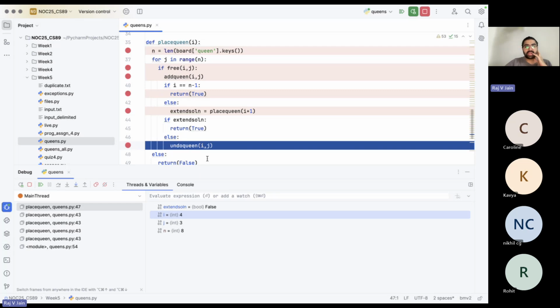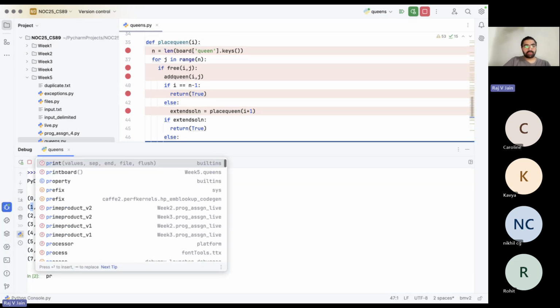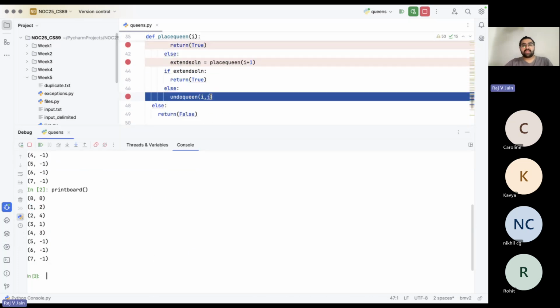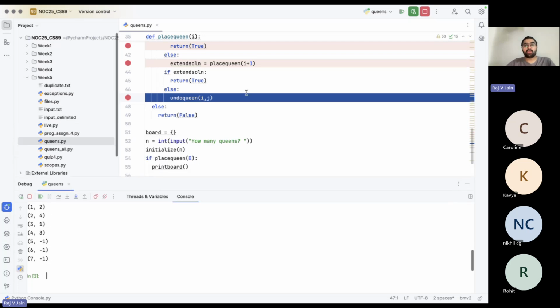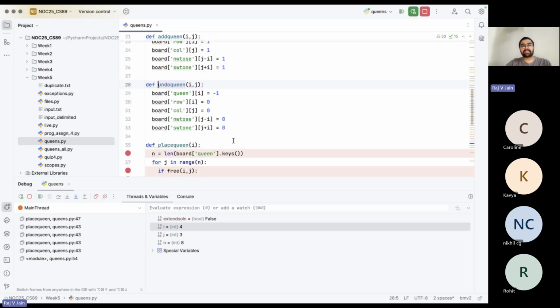Yeah, undo queen, right? So let's say we do the print board. So now what ends up happening here is that we are not able to find any location for this particular queen, that is queen 4, or the fifth queen, right? So there was some step that we were in which didn't work out, hence we need to undo that particular operation. So that undoing works in this way.